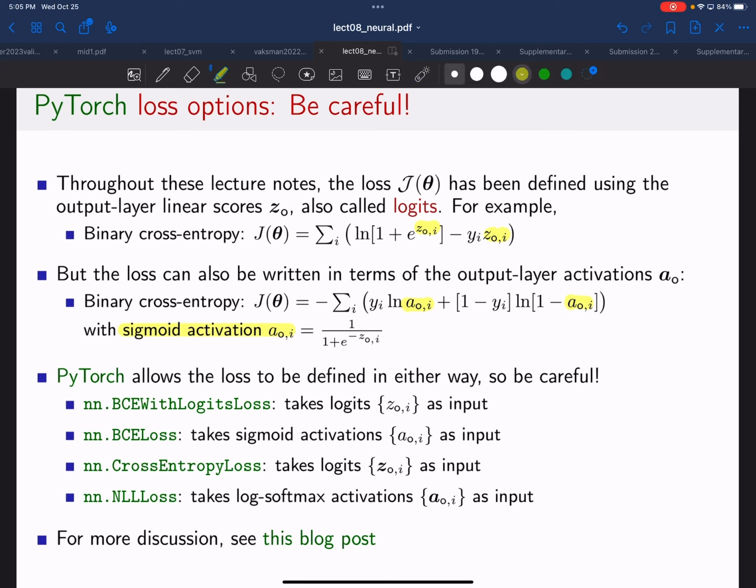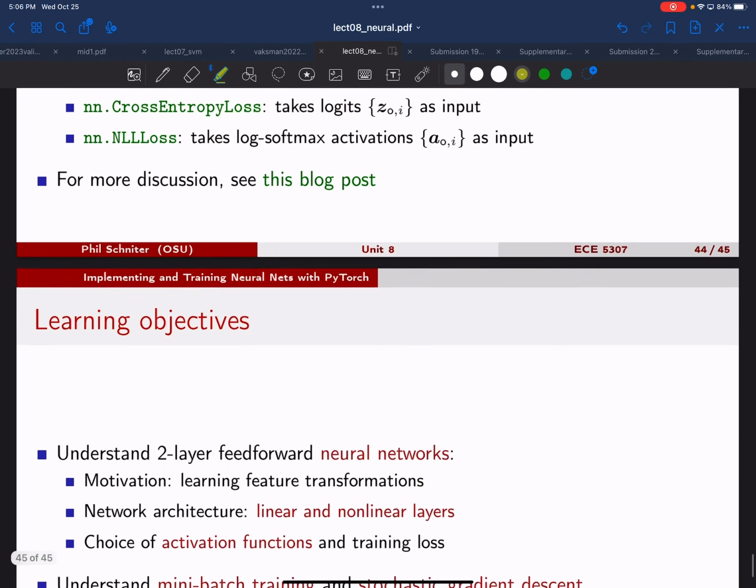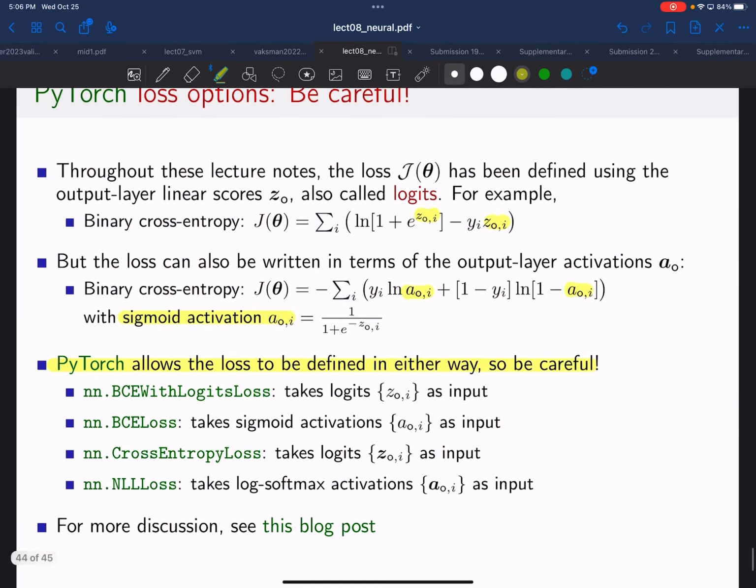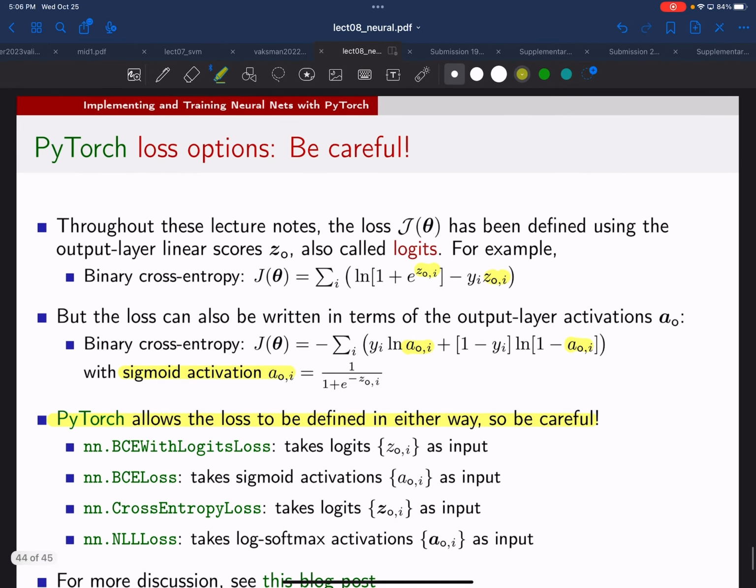PyTorch gives you options. You just have to make sure you use them correctly. And with that, you have everything you need to know about this unit, about these MLPs, multi-layer perceptrons, or two-layer neural networks.